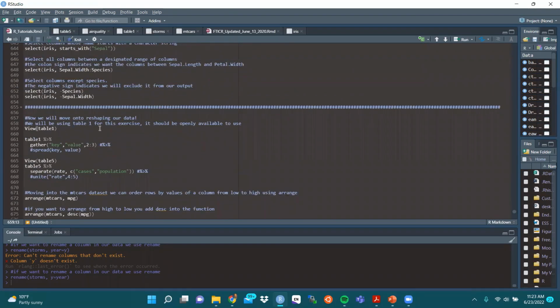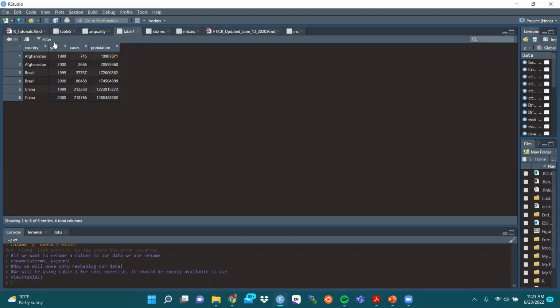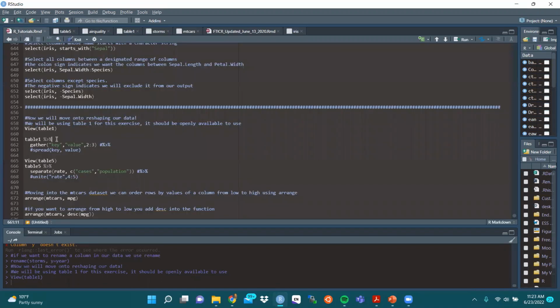So we're going to be using a pre-loaded data set that should be openly available called table1. And this is what it looks like. We have columns country, year, cases, and population. We'll be touching on some iterations of this table in subsequent lines of this script. Now, let's say you want to gather a couple columns and combine them into one column. So using what we went through before, we're going to touch on piping for ease of understanding of what we are doing.